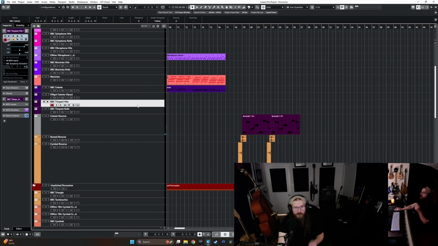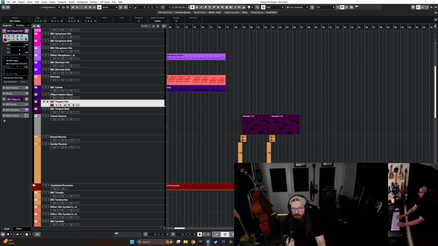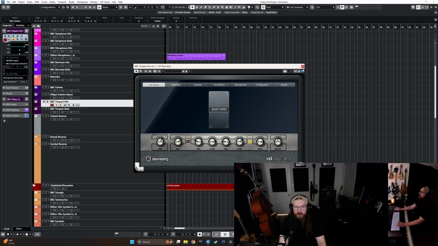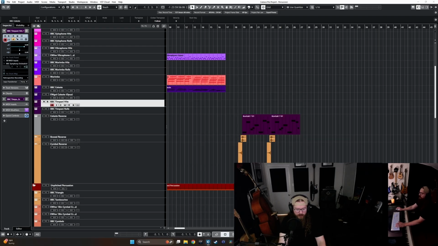Yeah, you know what I think we actually need? Is a timpani. But I need a really beefy timpani. So getting a little bit into sound design stuff, but what if I ran this through like a bass amp?